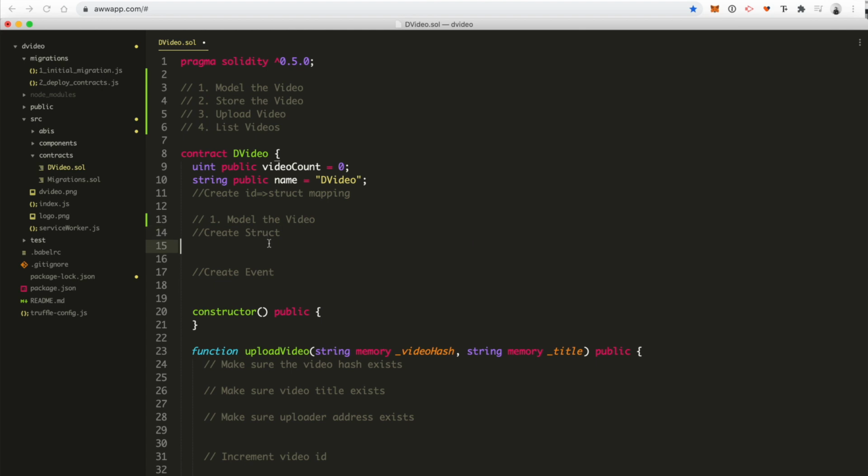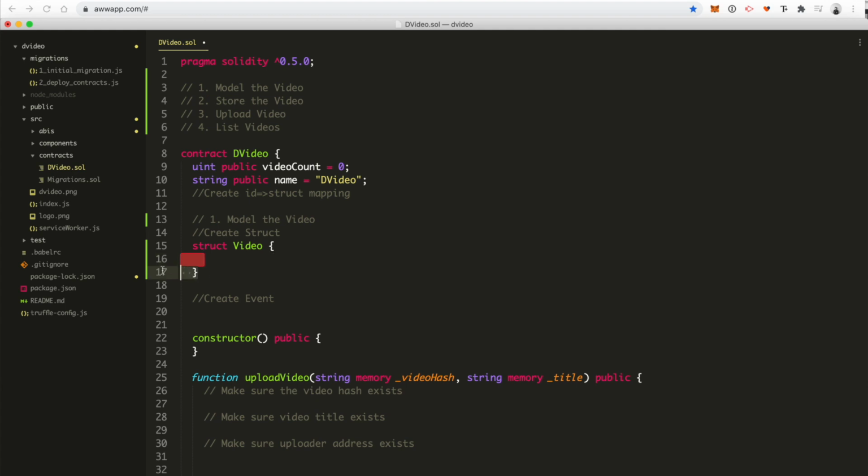Model the video. So Solidity allows us to define our own custom data types with structs. So we can say struct video like this. All right. So this will be something we just make up out of nowhere. That's what structs allow us to do. We'll create a video object. And inside of here, we say uint ID. So this will be the unique identifier for the video inside of our smart contract. This is an unsigned integer. This is just a number with no negative sign. That's what unsigned means. All right.